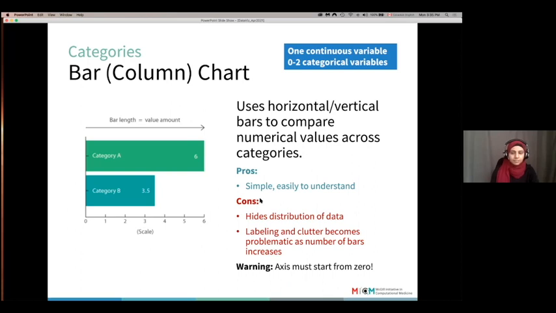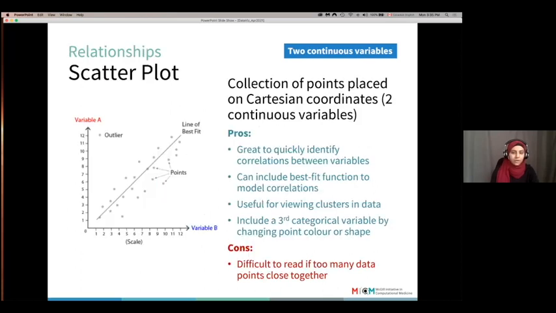Scatter plots, again, we've seen it before, great for looking at correlations. However, it can be difficult if too many data points are close together, and so in that case, you might want to look at something like a contour plot or a density plot instead.